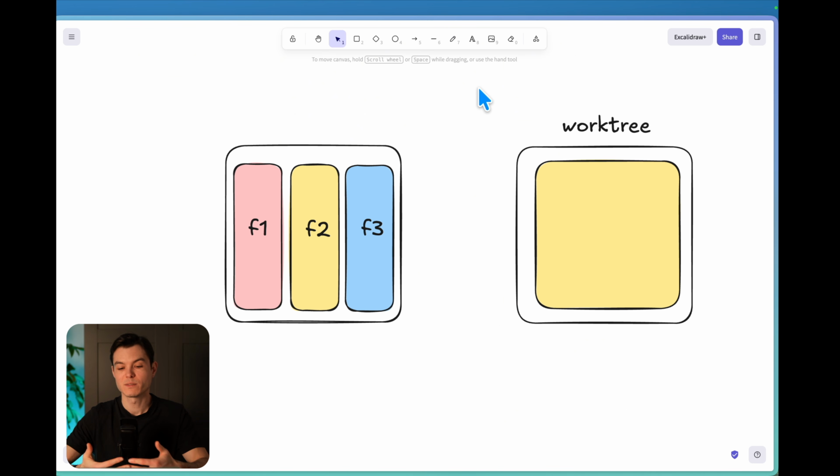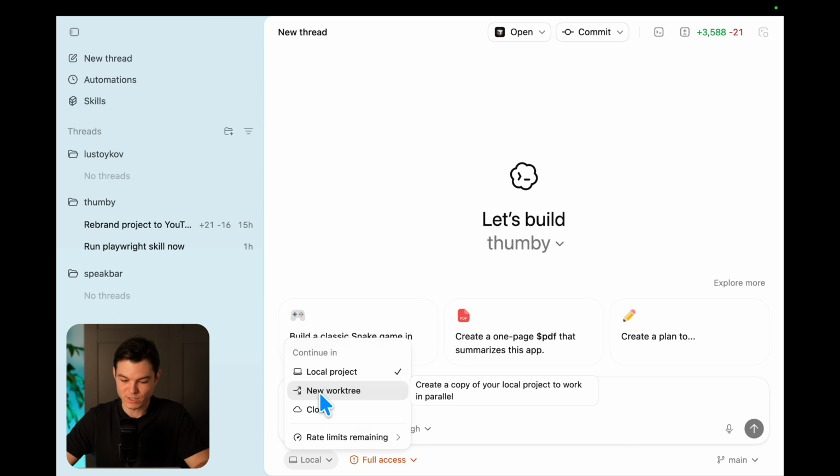But you see, there is still a bit of complexity. You still need to understand concepts. So the job isn't gone. It has just moved one level up. And there are so many things to automate in the world, like so many factories, so many robots that we need to build. This is a new work tree. This is a copy of your local project to work in parallel.